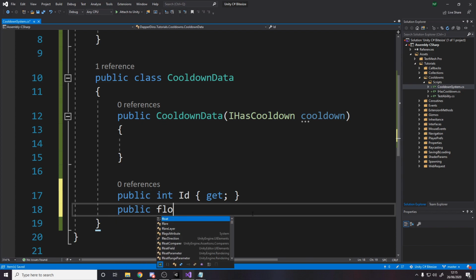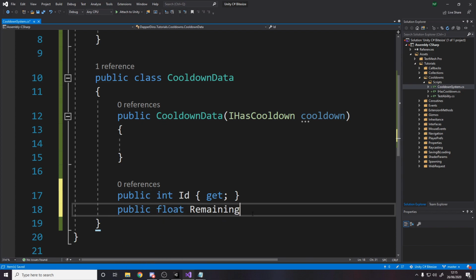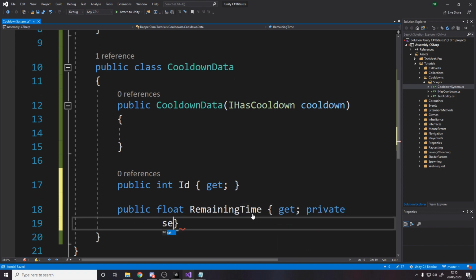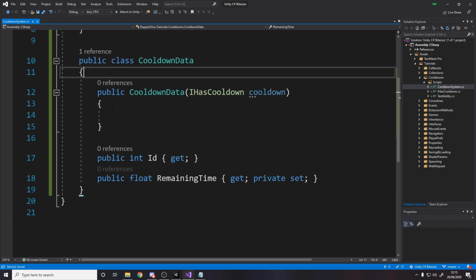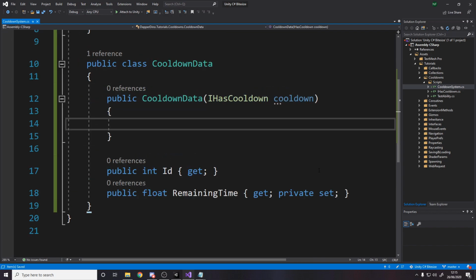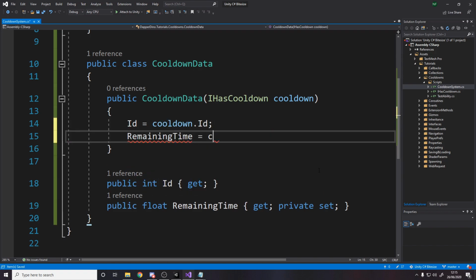And then we also want the RemainingTime. And this is going to be a get private set, which just simply means we can get it from anywhere, but we can only change it in the scope of this class. Then in the constructor, we can set the things. So the ID is the cooldown being passed in, dot ID, and the remaining time is equal to the cooldown dot CooldownDuration.